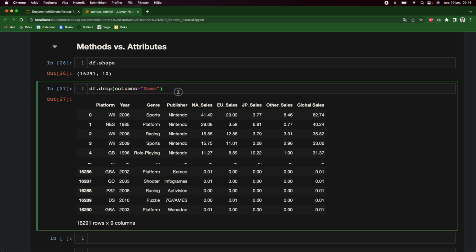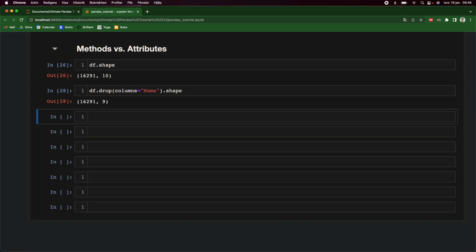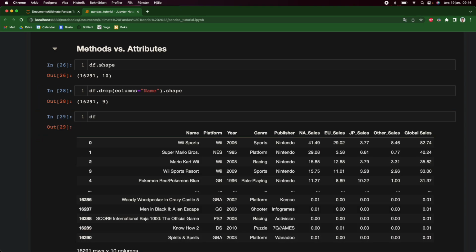Now if I do the shape on top of here, we can see that the data frame has a different shape. It has a different attribute. So the difference between a method and an attribute is that the attribute is going to provide you with information about the current state of the object, in this case, a data frame, and the method is going to change the state of the data frame. So for example, here I have the data frame.